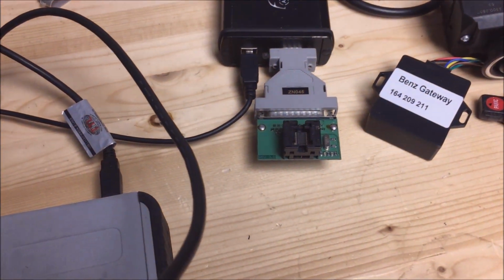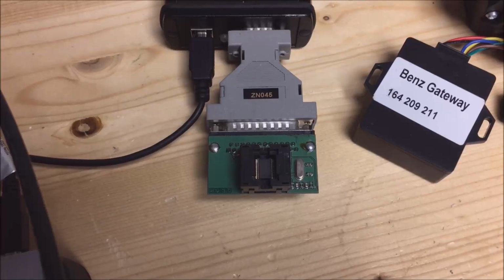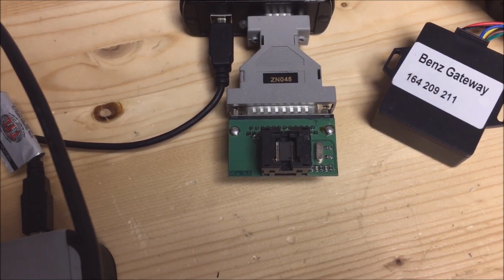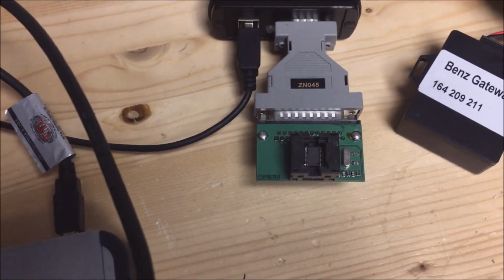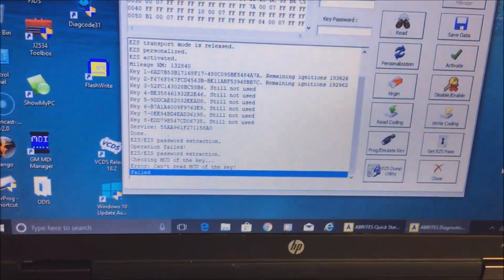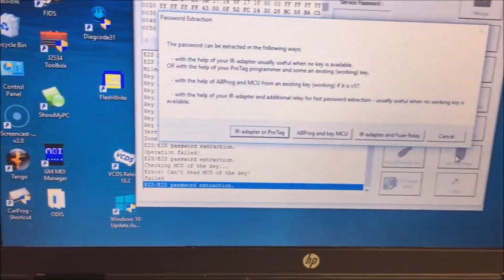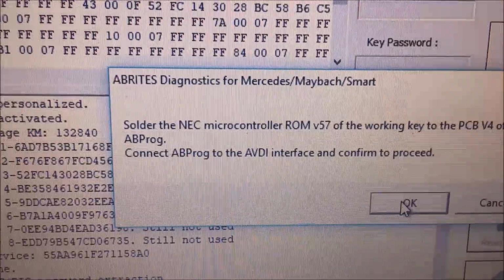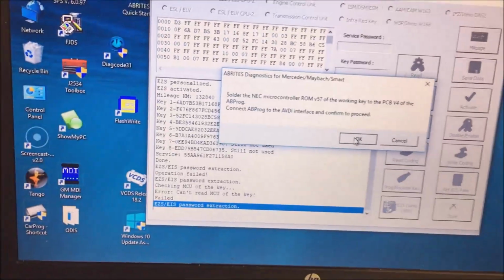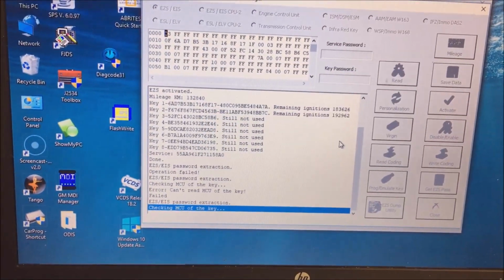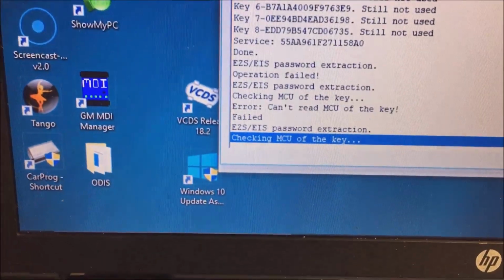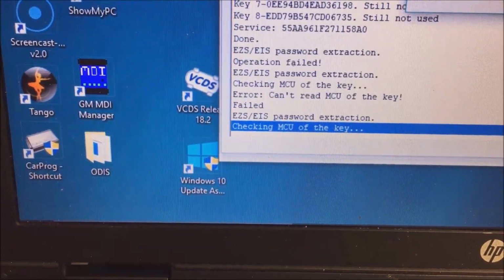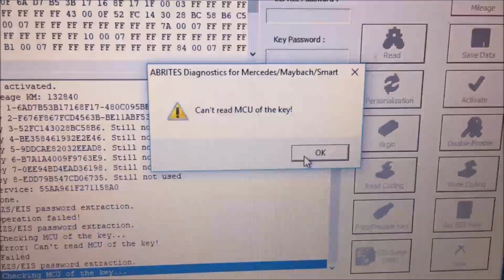So what we did, we took the NEC chip out of the key reader, the chip reader, and we spun it around. So now we're going to try to get EIS password again, Abprog and the key MCU. And you notice it says version 57. That's the only one you can use. Okay, checking the MCU of the key. Can't read the MCU. Great.